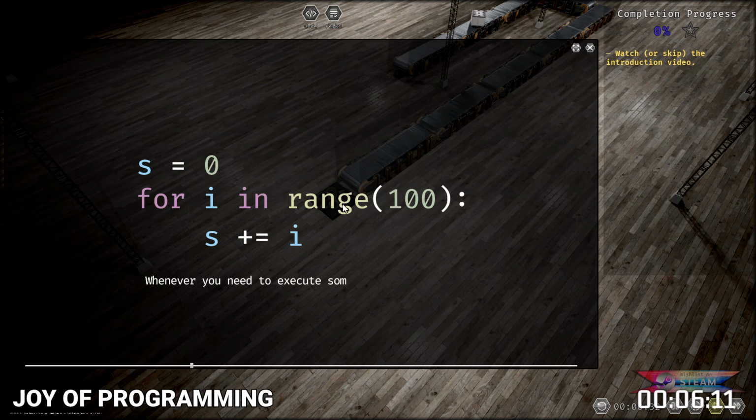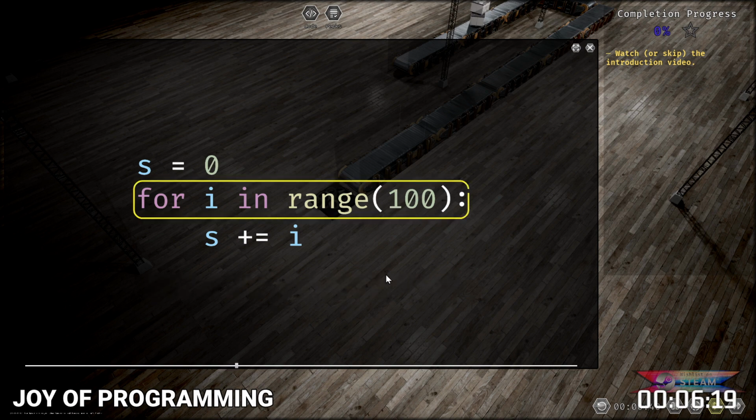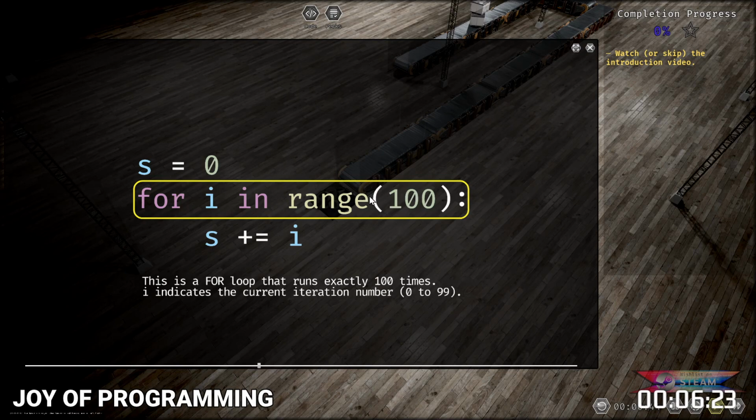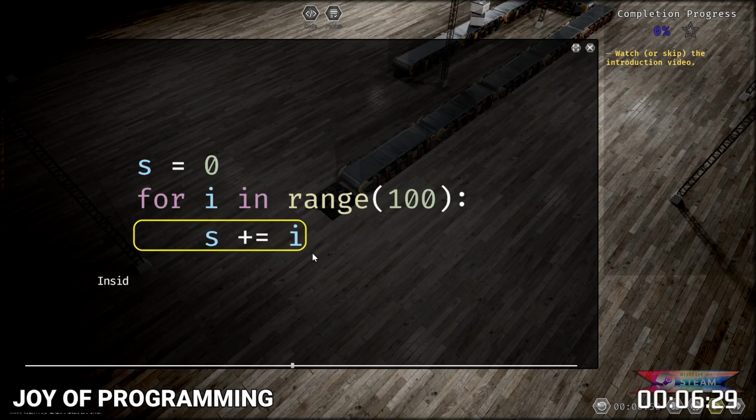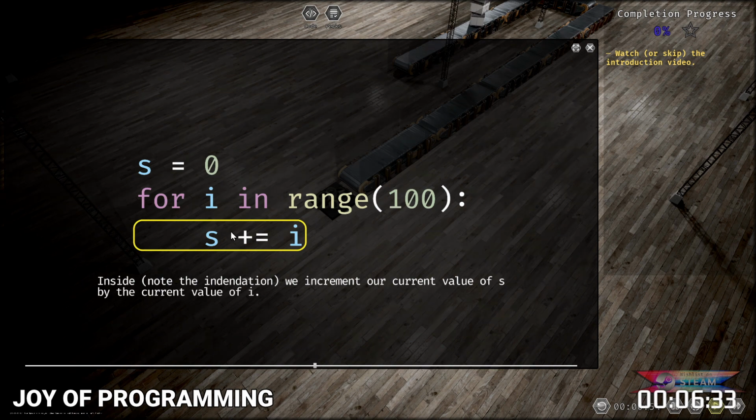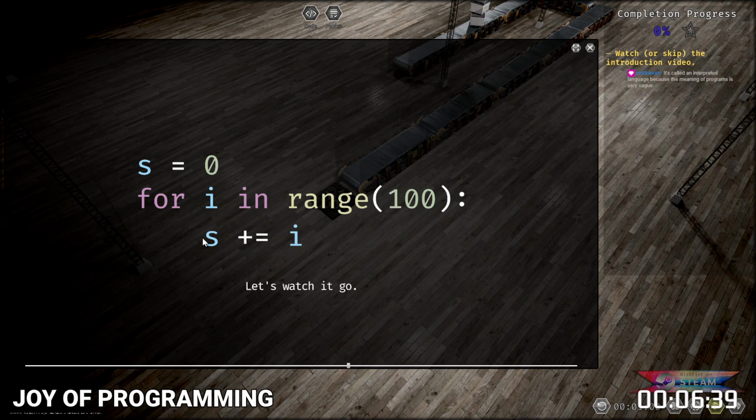Well, if we use something like this, then we could easily add all the numbers. Whenever you need to execute something repeatedly, using a loop is one way to do it. So we have a for loop. It has a range that goes through 100 numbers, 0 to 99. It places that number in the I variable, as it were. So we're going to go through this loop 100 times, and every time we do it, we're going to go ahead and add 1, or the I, to S.